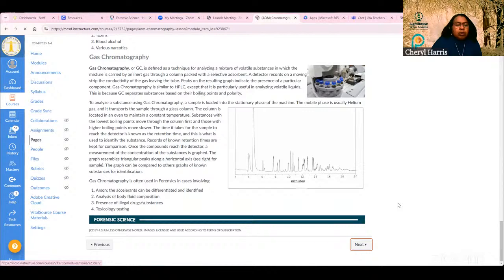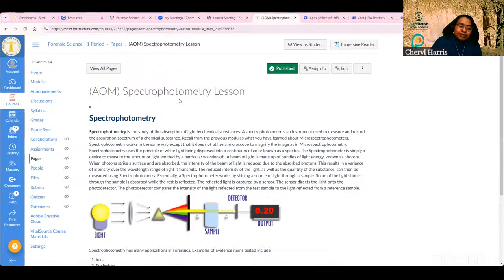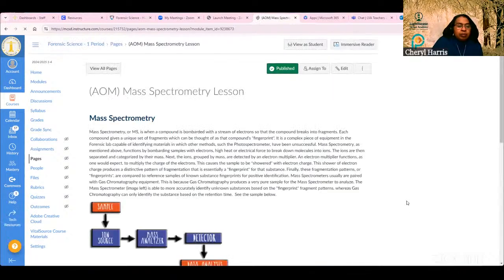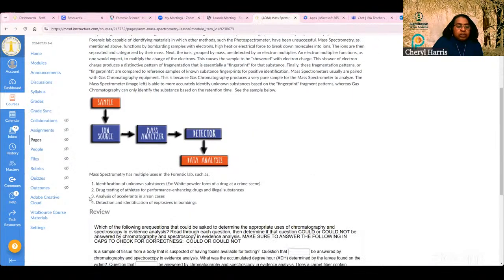Then go on to spectrometry. That's that word I couldn't say yesterday. Spectrophotometry. Read that through. Take note again of what they're going to analyze in forensics using this device. I think we were in the middle of watching that video yesterday and we stopped here. And then mass spectrometry. Look at that, and again, note the things that it is used for.